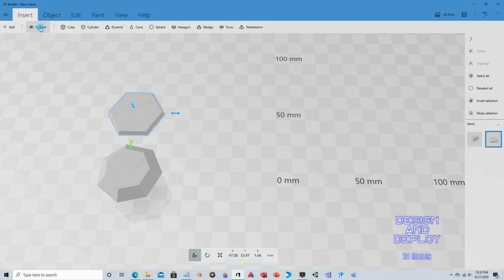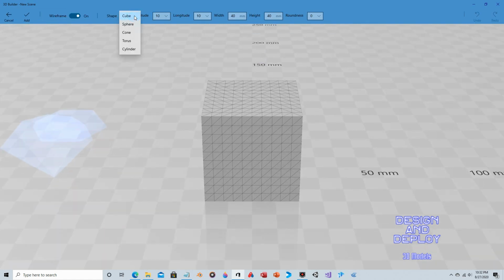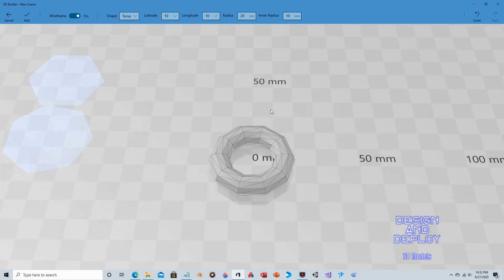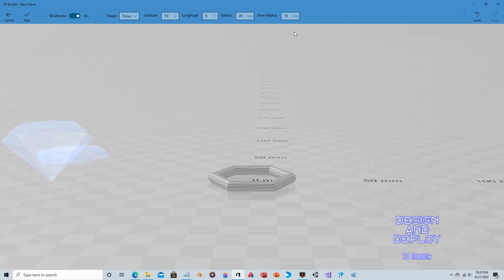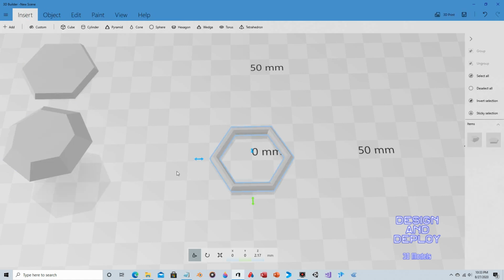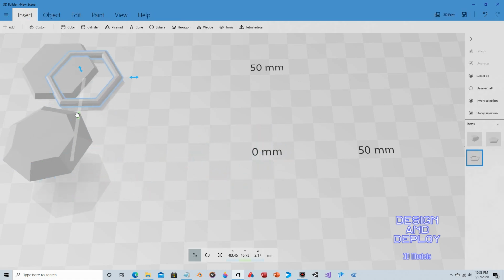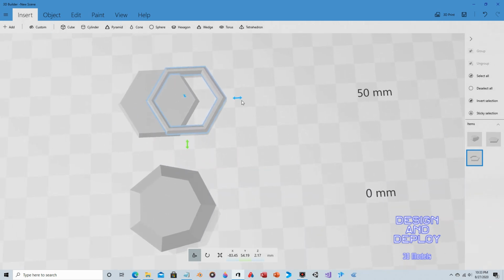We go back to custom, but this time we go to torus. And again, taking a round shape and make it angular by reducing the latitude or longitude. So if we change longitude to 6, okay, and now say we increase the inner radius to maybe 15, you now have a border. So we do add, and then slide that over. And now your hexagons have a nice, clean, neat border.